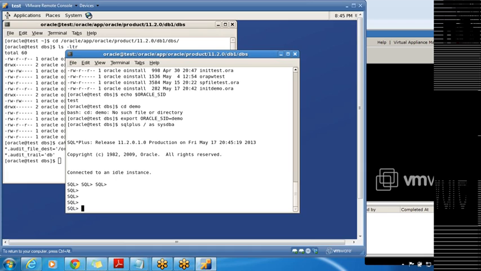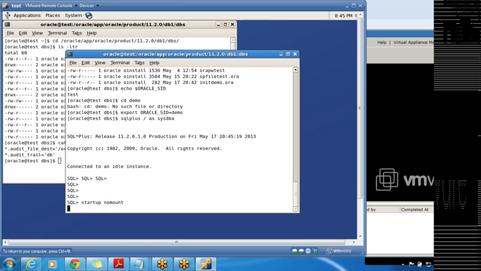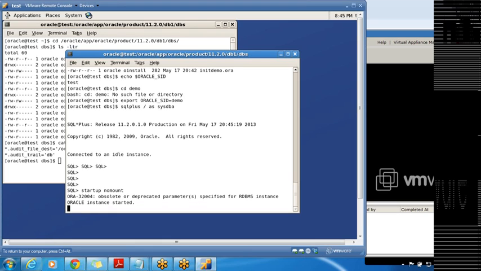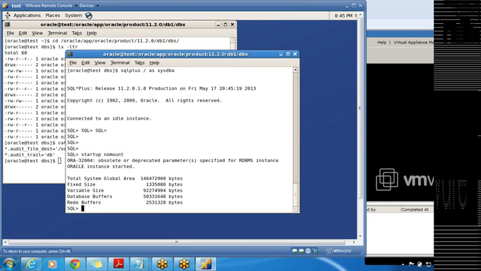What do I have to do in order to just start the instance? What is the command to just start the instance? Startup nomount. So I'll issue startup nomount here. Do you think the alert log file will be created or not at this moment? In our background dump test location, will an alert log be created or not?